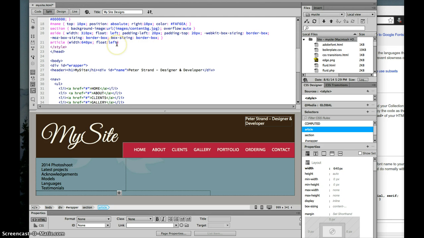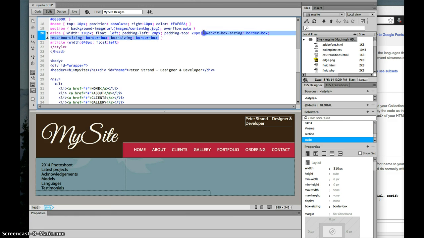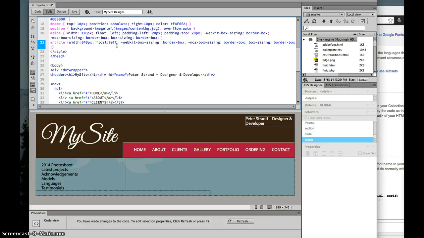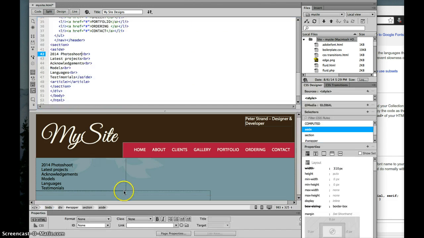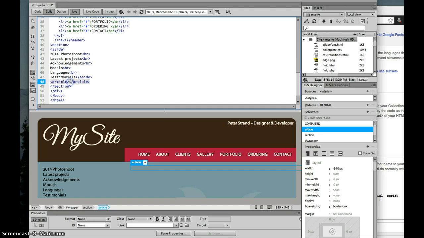The article needs a float left, the aside needs float left, and I'm also going to take the WebKit box sizing border box and apply it to the article because I am going to be adding some padding in there too as well. In fact, let me just tack that on there at the beginning, like that. Then, just to make a test of this, I'm going to type some stuff in the article. And as you can see, the article is showing up where I want it to show up.